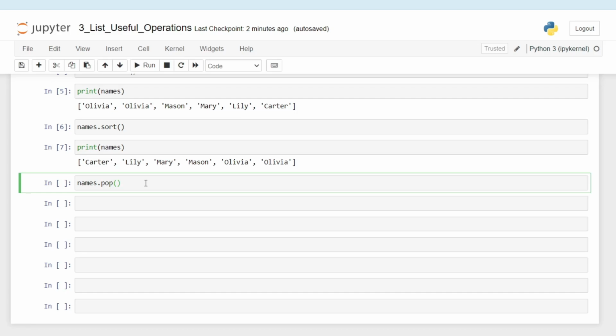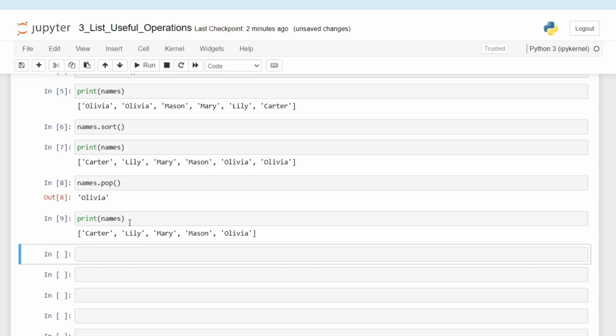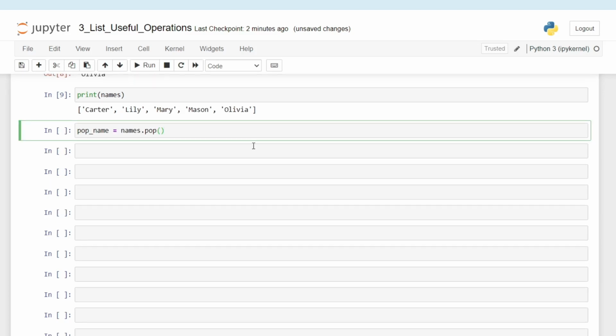Another useful operation in the list is the pop operation, which removes the last element from the list. So if we use the pop operation on the names list, then it will return the element that was removed from the list, which is Olivia, because that's the last element in our names list. And now if we print our names list variable again, we can see that we now have only one name.